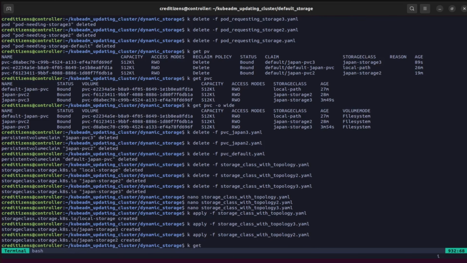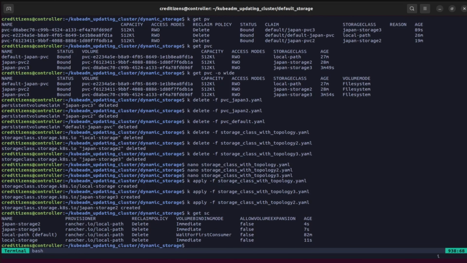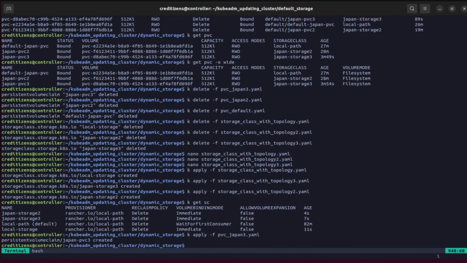So we should see immediate, but wait for first consumer stays on the default one, because we didn't patch it. But for the other ones, we have an immediate binding. After the storage classes, what you need to deploy is the persistent volume claims, not the pods.